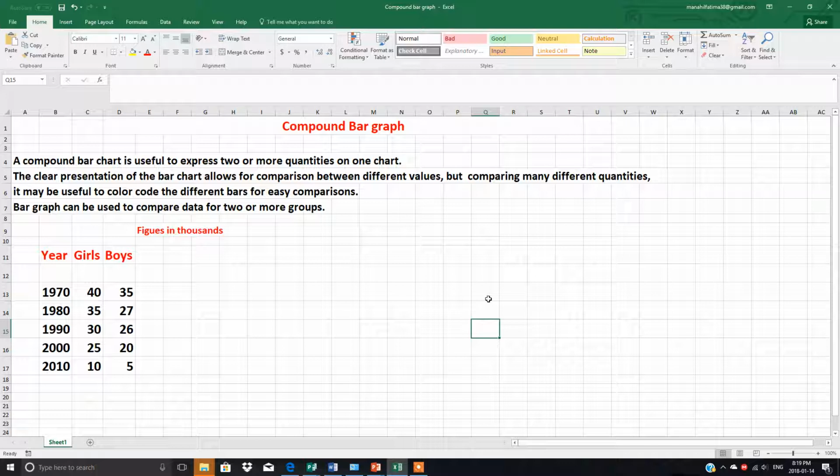But here we are going to learn about compound bar graph. A compound bar chart is useful to express two or more quantities on one chart. Or in other words, you can say that a bar graph can be used to compare data for two or more groups. Suppose you have two groups, or more than two groups, and you want to compare the data, so it is a good idea to make the compound bar graph.